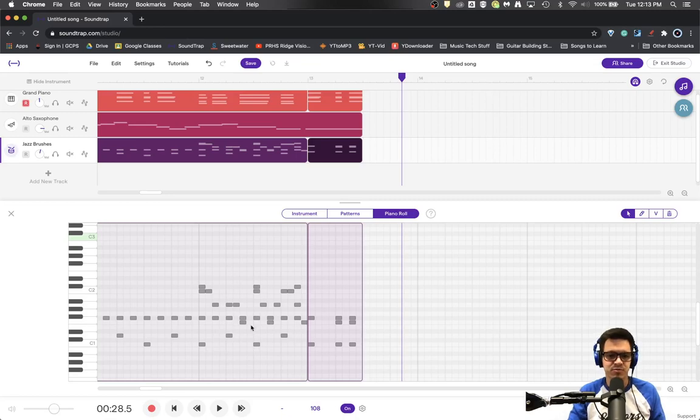Maybe as you get more experience, you can alter the original drum beat and allow the new notes to carry the rhythm. I hope you found this helpful.